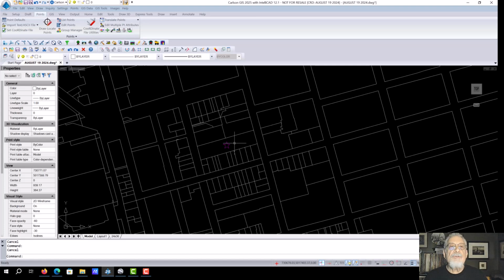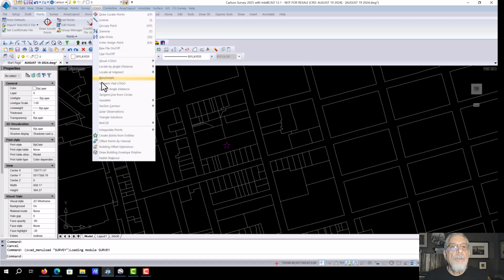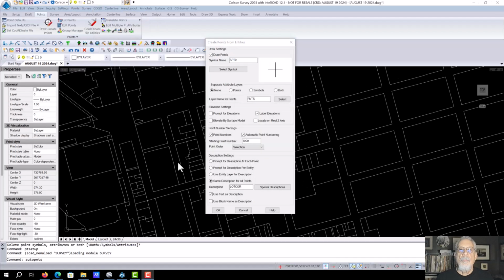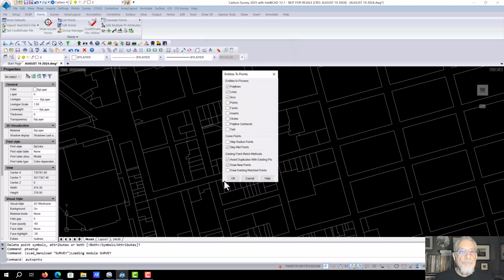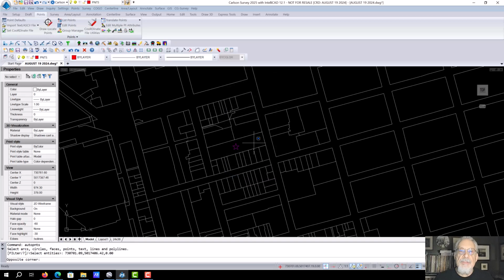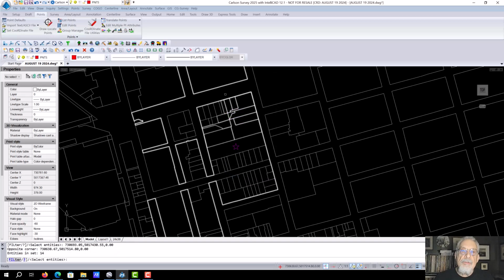But what we can now send them out there with, if we switch to survey, is we can say Survey, COGO, create points from entities. We'll go ahead and start with point number 1000. We'll put a description of lot corner. We'll say OK. We'll take polylines, which is what was drawn from the import REST. We'll pick all of our parcels right here in our neighborhood.